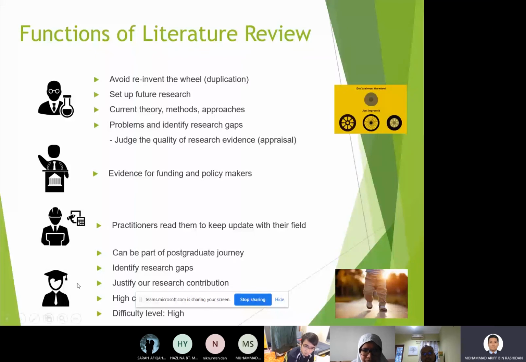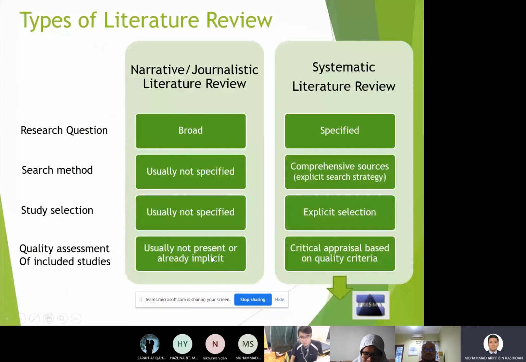And for us, the PG students, it will be a part of our research journey, because that is the baby step that we need to make. Especially we would like to have the research gap, and later on the different baby step, mother step, because the difficulty level is quite high for the literature review paper. But to tackle the difficulty, we have a system called PRISMA.